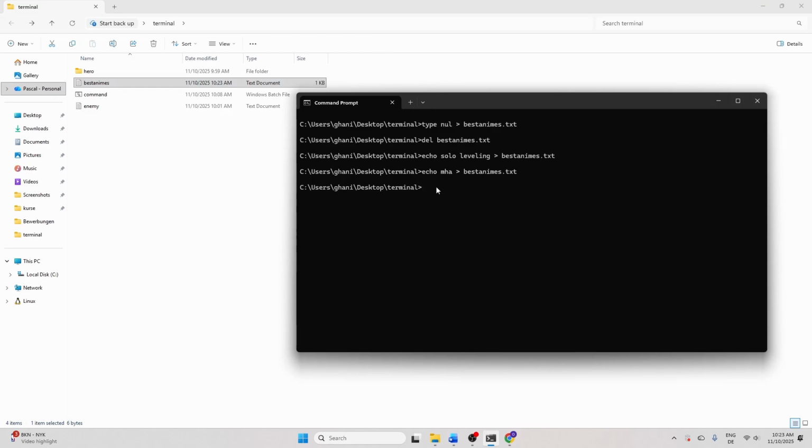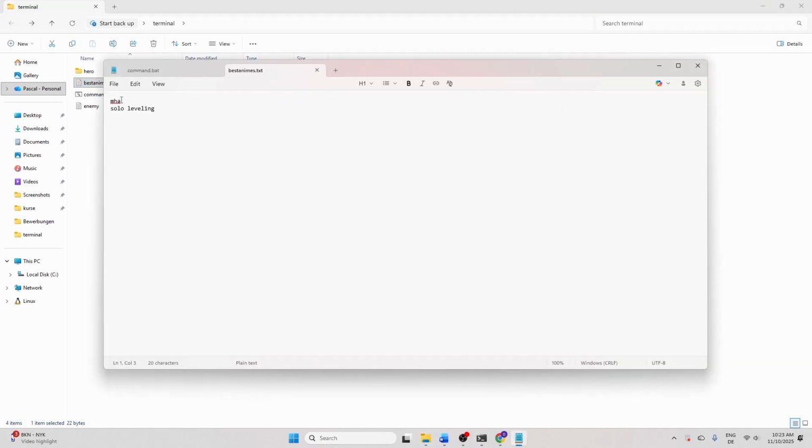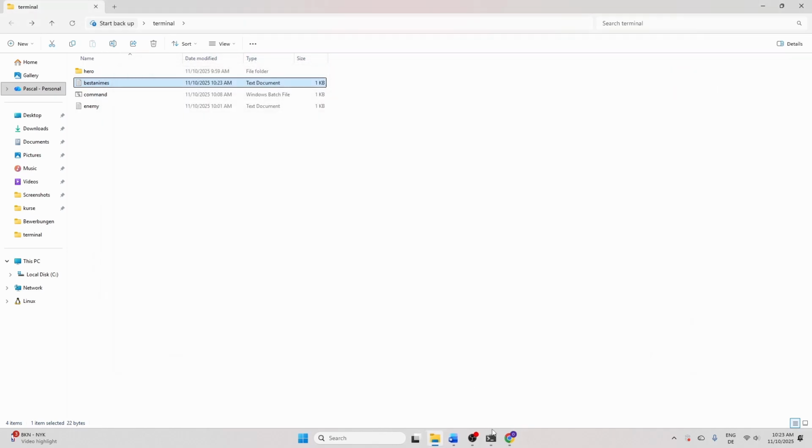To add something to a file, so to add more content to a file, we could say echo solo leveling. Now we need this symbol twice, followed by the name of the file, like so. And as you can see, now we have MHA and solo leveling. So we appended something to the end of this file.